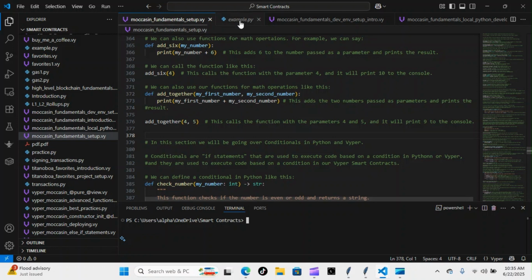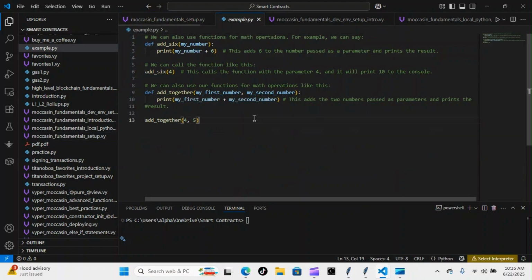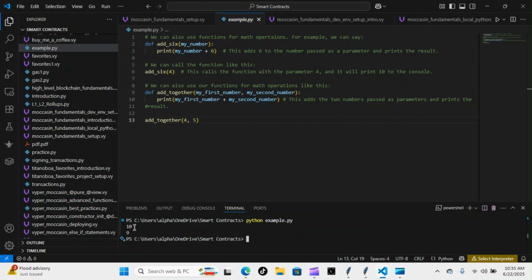And we're actually going to run this example over here in our example file so I can show you what it looks like. So let's get this queued up. So we have Python example dot py, and let's run that and see what we get. And as you can see, we get the values 10 and 9. That's because 4 plus 6 is 10 and 4 plus 5 is 9. And that's how functions pretty much work with math operations inside of our Python.